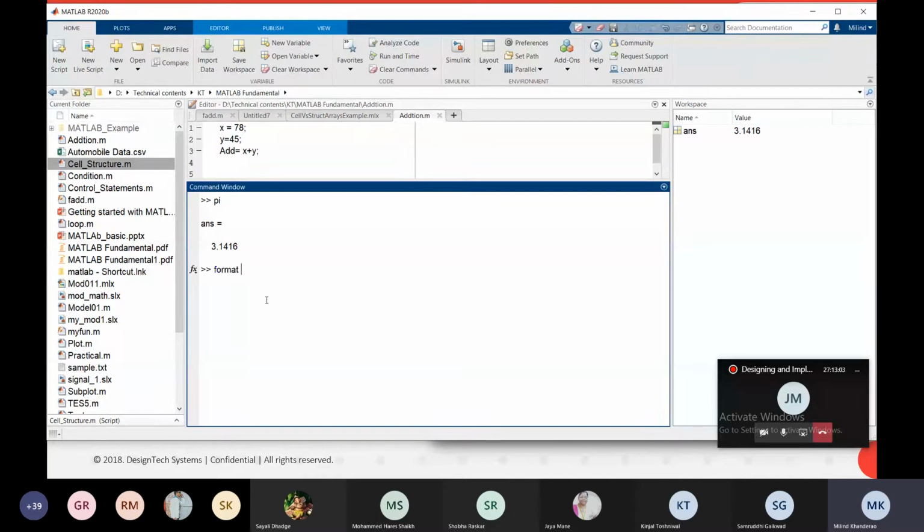Now I will show you the different formats. Let's say format bank. You can see the value of pi is 3.14, only 2 digits are considered. So for some numerical examples, we refer to this kind of value of pi, 3.14, or let's say 3.1416.